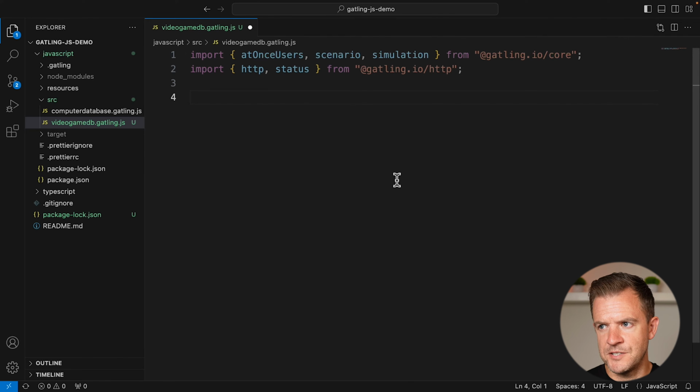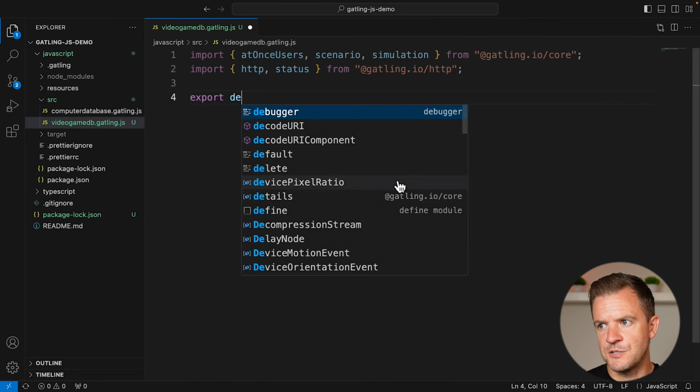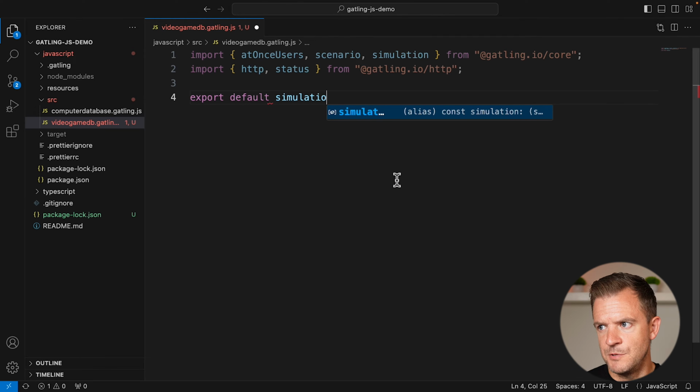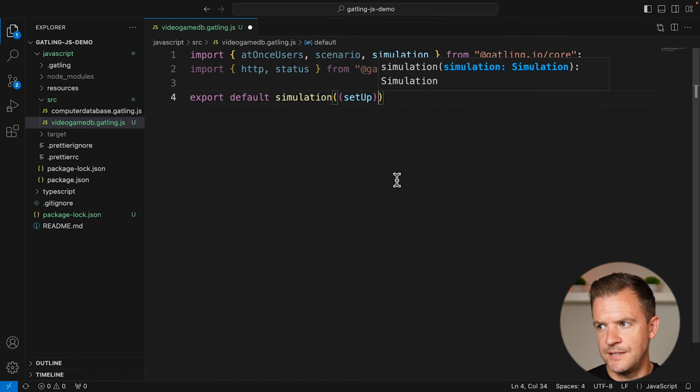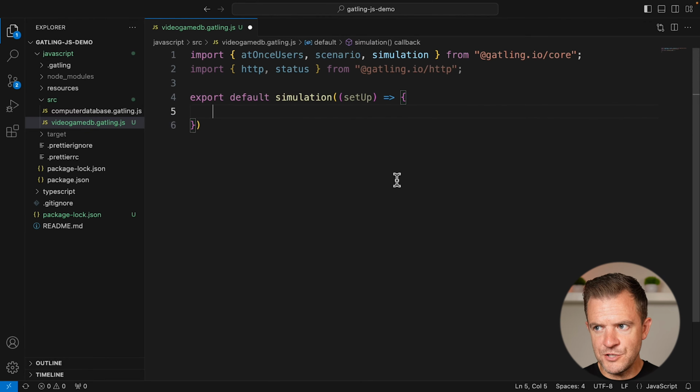And then let's go down and set up our simulation. So we'll do export default, create our simulation. That simulation is going to contain a setup, which we're going to add in a moment. As with all Gatling scripts, they're basically broken down into 3 different parts.